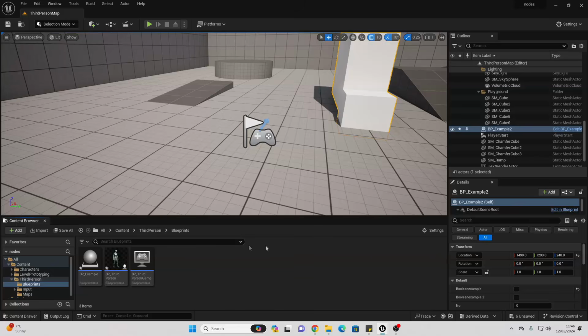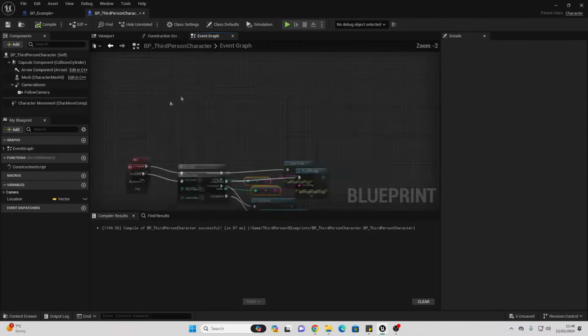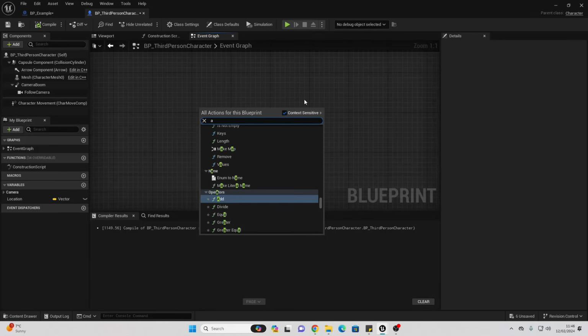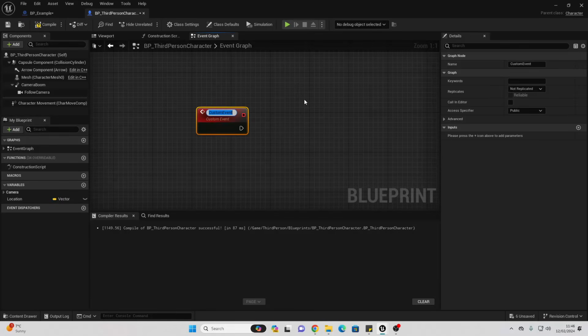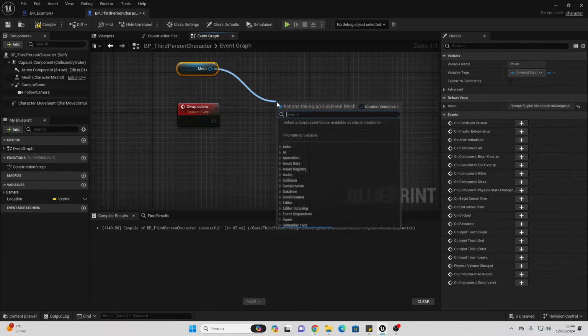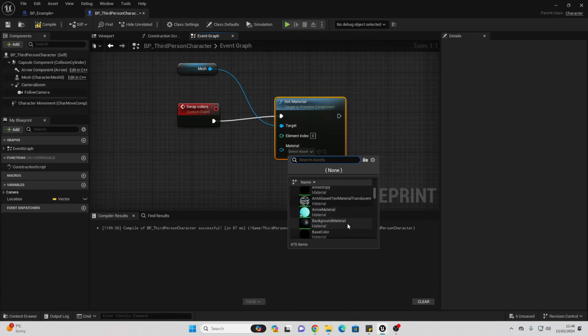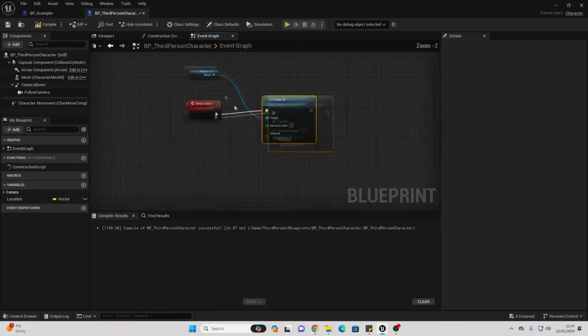The next node I want to go over are custom events. So if I just go over to my third person character, we can create custom event nodes. So if I just right click in some free space and I look for add custom event, and I can just call this swap colors. And when I call this custom event, it's going to run it. So when I call this, I'm just going to drag in my mesh, drag off here and look for set material, and let's make it so our mesh will change to be, let's say, this arrow material.